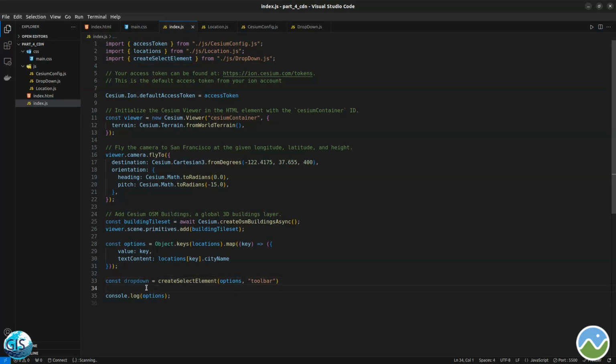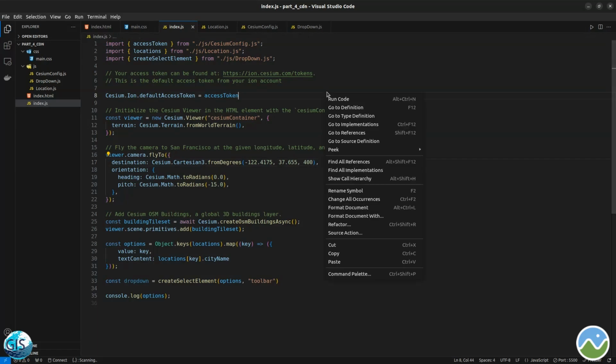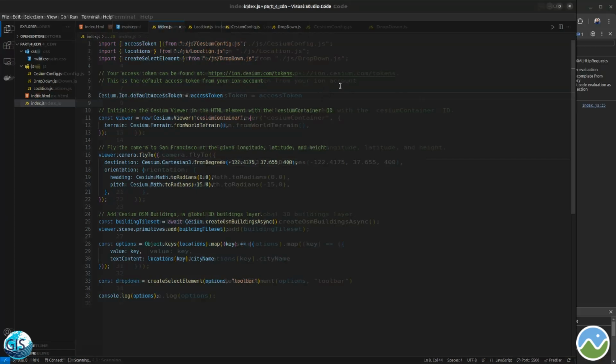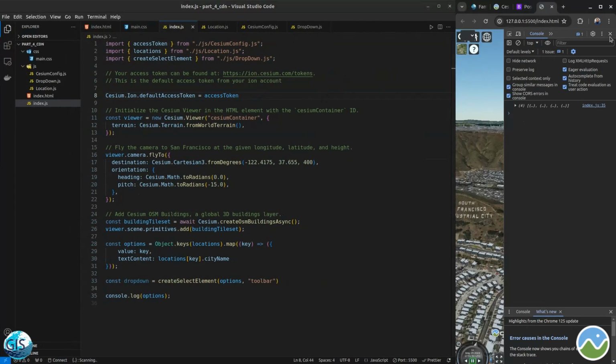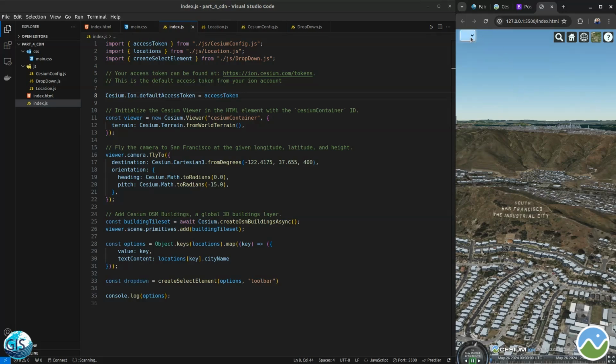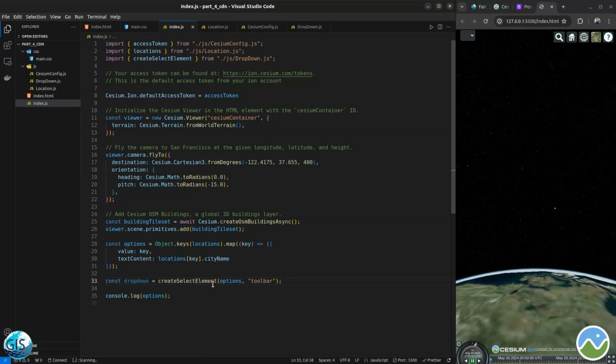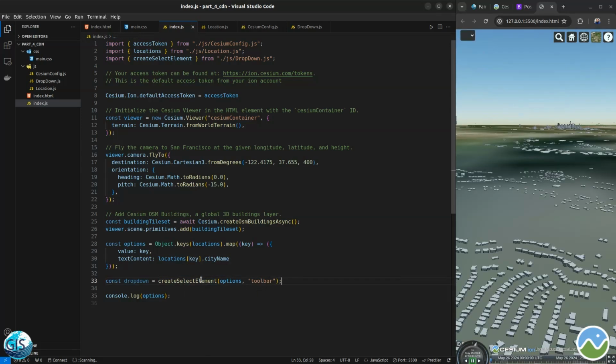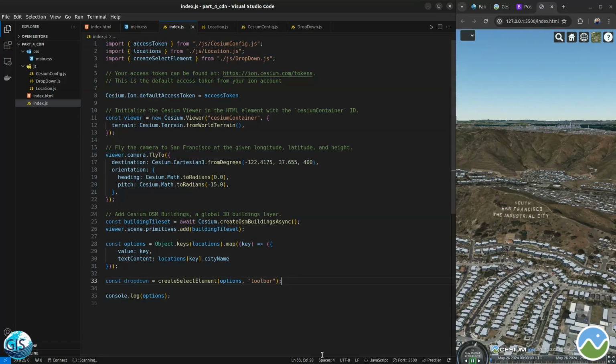Maybe we can just check that everything works perfectly or not. So here is my drop down menu, and maybe I can just take a look if everything works perfectly or not. Okay, unfortunately it is not working properly. Here I have a toolbar, and after that I have a create select element.